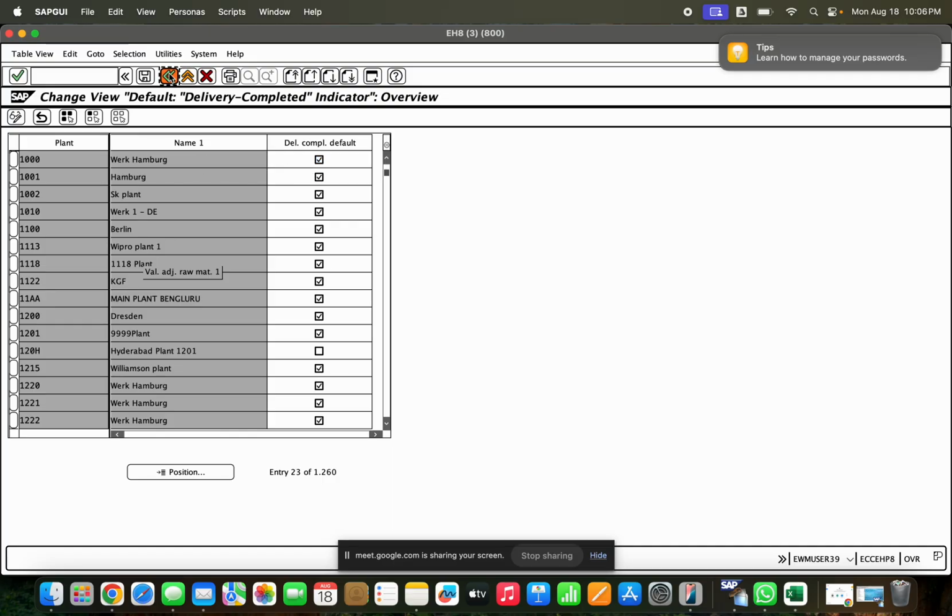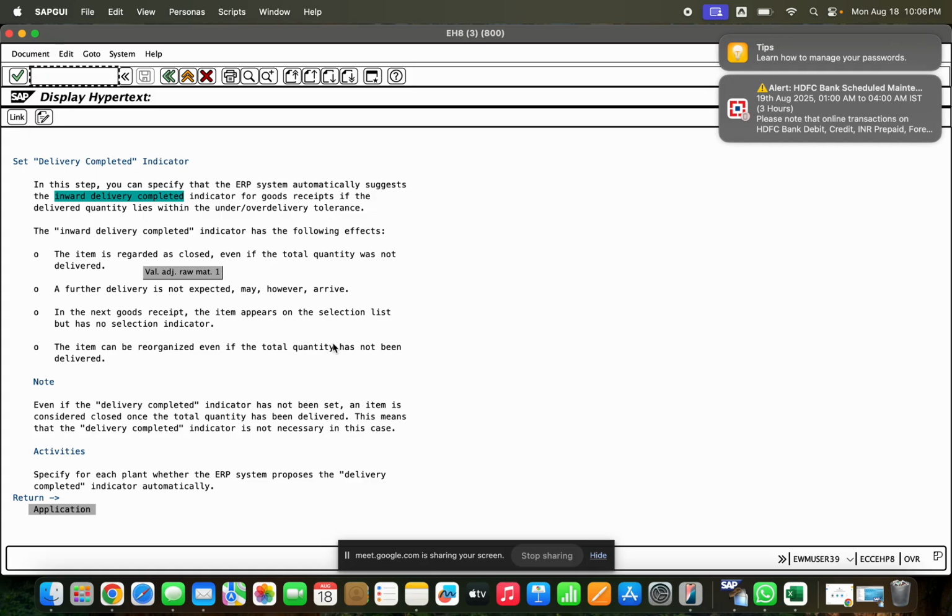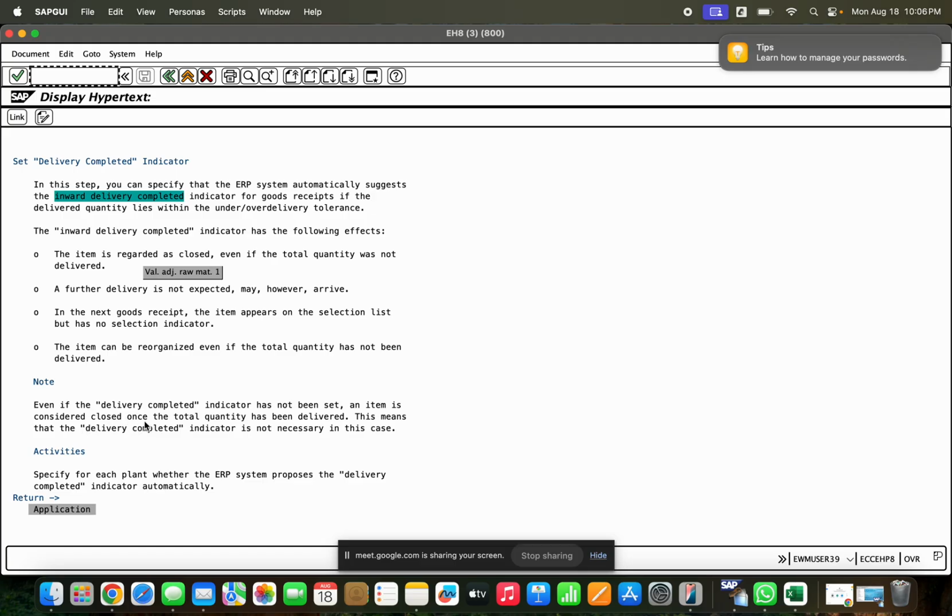So you can see here, in this step you can specify that the ERP system automatically suggests the delivery completed indicator for the goods receipt if the delivery quantity lies within the under and over delivery tolerances. Even if the delivery completion indicator has not been set, an item is considered closed once the total quantity has been delivered. That means the delivery completion indicator is not necessary in this case. If you put it, it is for the purpose of understanding: this is already completed, this is not completed, like that. Okay, clear?